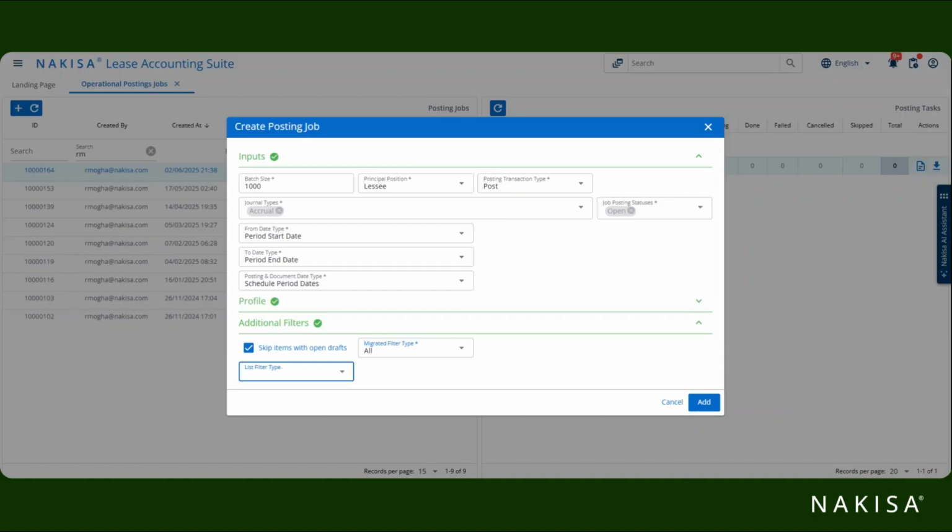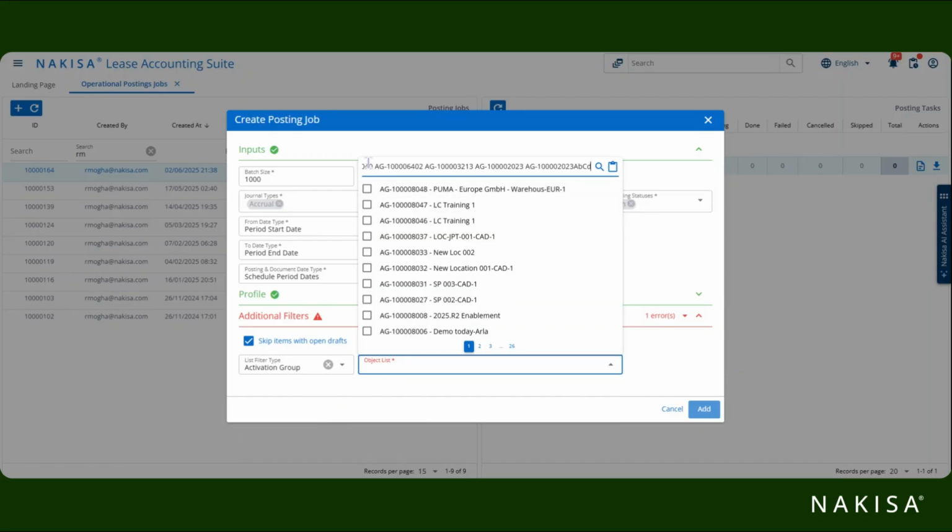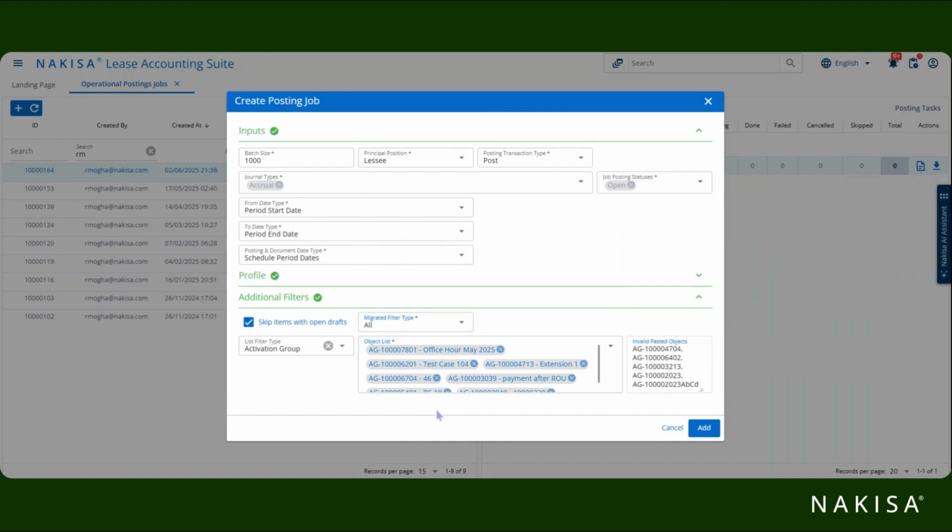Under the copy functionality, we also now have added the option for a user to add 50 object IDs when creating jobs in Nakisa Lease Accounting Suite as well as in GL Balance Report. So in this example, I have copied activation group IDs and I would like to paste them. I have created an operational posting job, entered my inputs and profile, and when adding filters, I will drill down to the activation group, click on the search, and I'll press Control V to add my copied activation IDs.